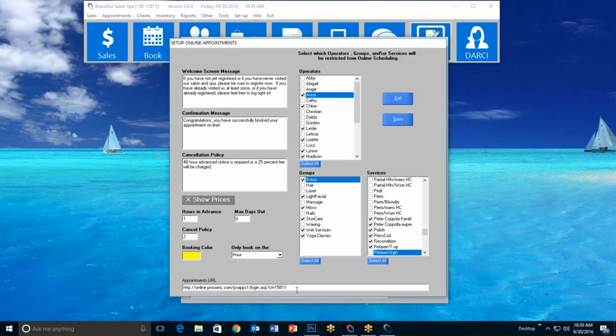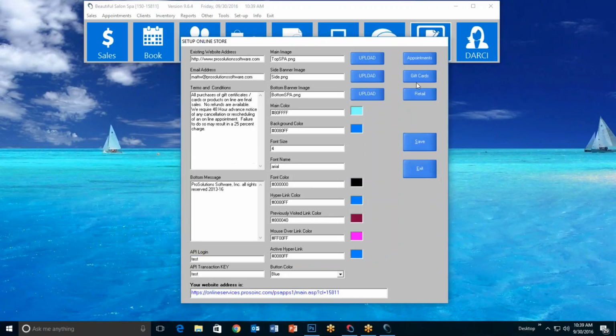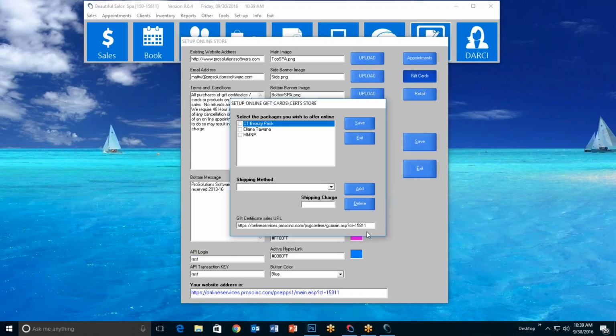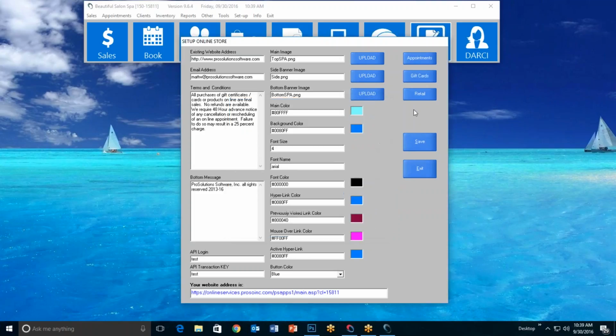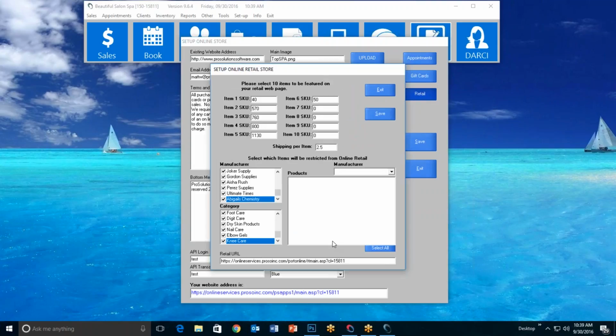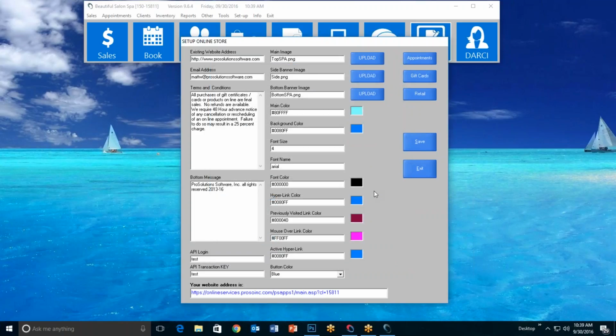Or you could use one of the individual URLs, like this one here under appointments, and create a button that might say something like, click here to book appointments online. Or this one here, click here to purchase gift certificates. Or this one, click here to purchase product from our spa. Okay, something like that. So each of them have their own separate URLs, but you don't need to use all of them. You could simply use this one, which will link to these 3 as well.